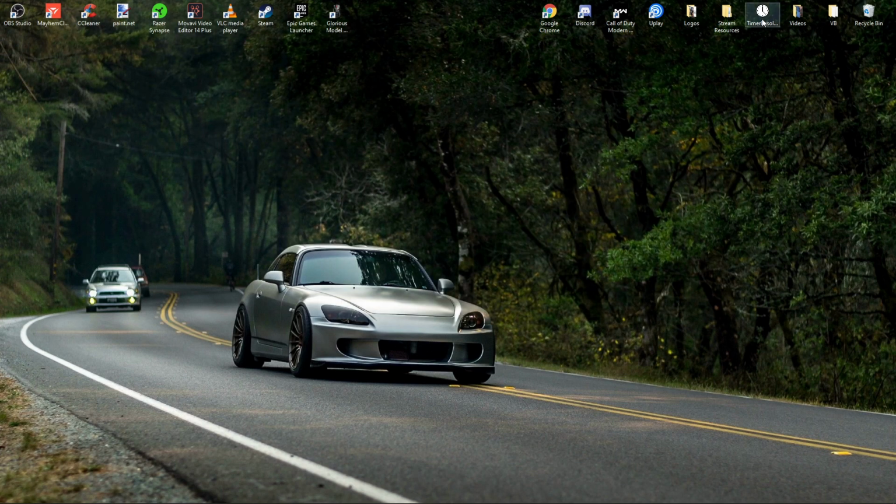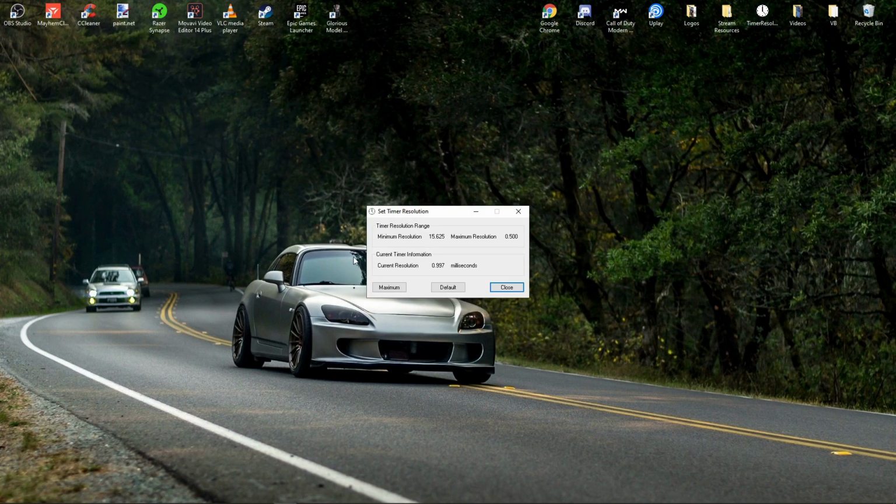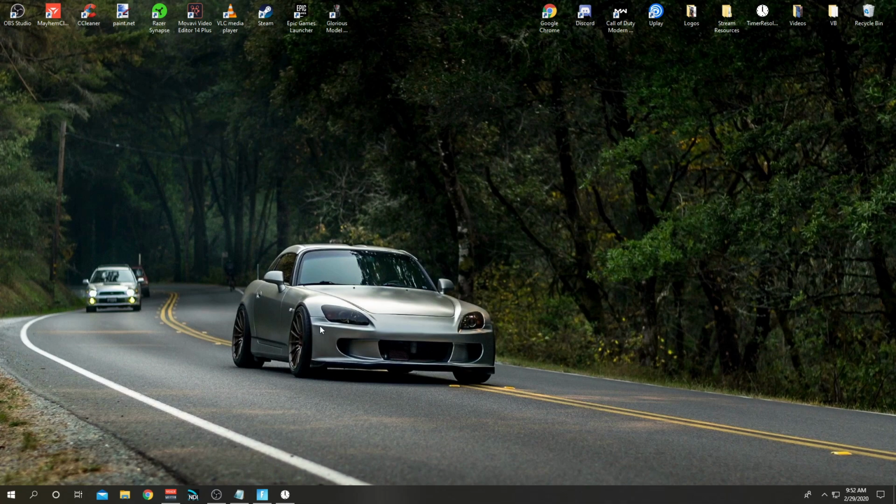Next thing is timer resolution. This program right here, if you do not have it downloaded, I highly recommend it. Always run it on maximum when you are gaming. When you are not gaming, you can run it back to default, but I'm going to rock maximum. This program lowers your Windows resolution latency, and it's highly recommended, especially by a lot of pro gamers. If you do not have this program downloaded, it'll be in description.